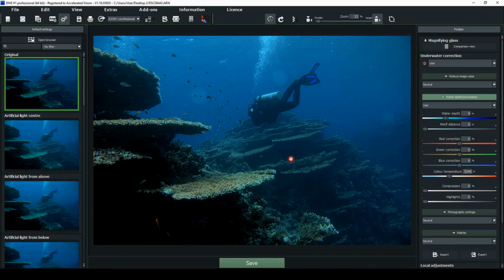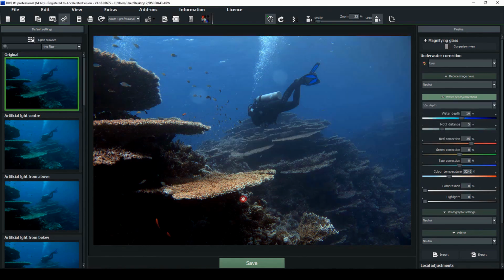So if you want to try configuring the areas on an individual basis now, I would recommend using one of the templates for the areas, such as 16-meter water depth. This sets a water depth, a motif distance, and a red correction that are suitable for such motifs. And if you're thinking, but the object I want to focus on here was a little further away, maybe 8 or 9 meters, then configure that.